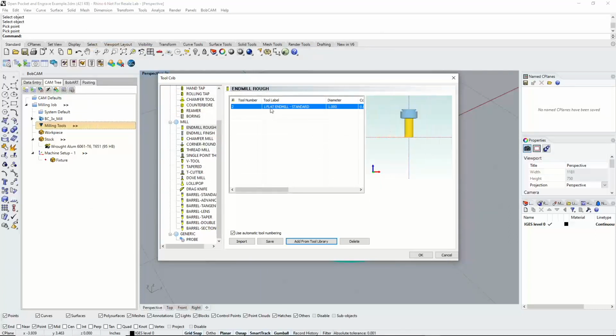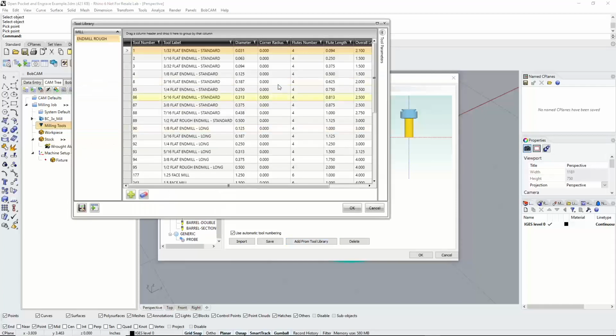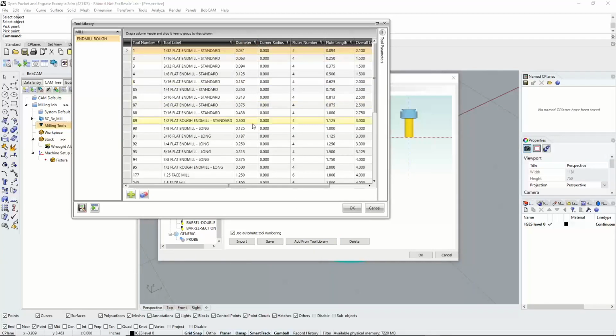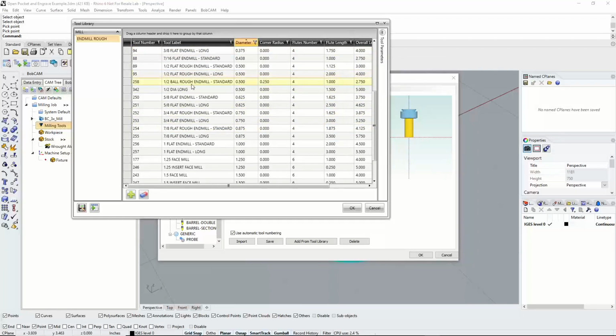So now that I have my 1-inch, we'll use that for our facing. And then we'll add from the tool library once again. This time we're going to sort by the diameter and get us our 1/2 inch tool. So I'm going to go diameter, scroll down. I'll choose, let's do the 1/2 inch flat end mill.